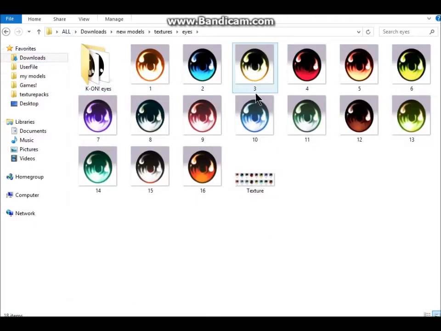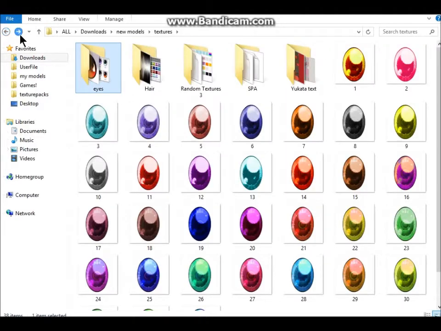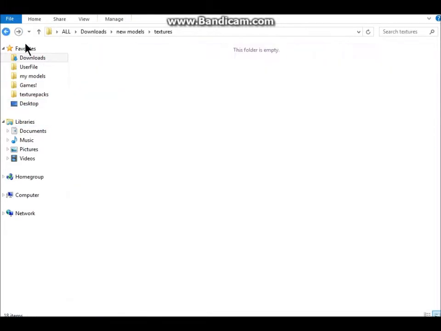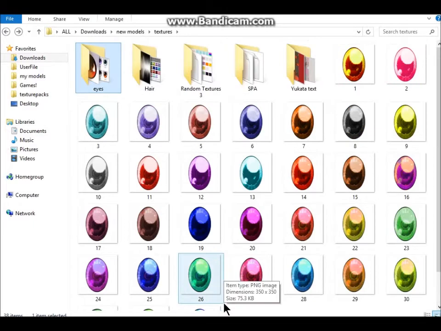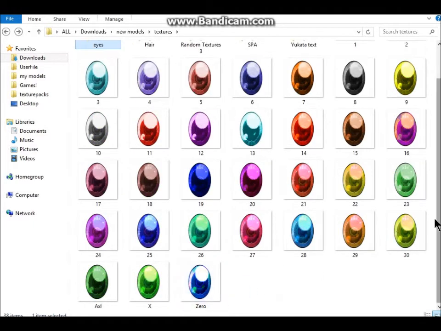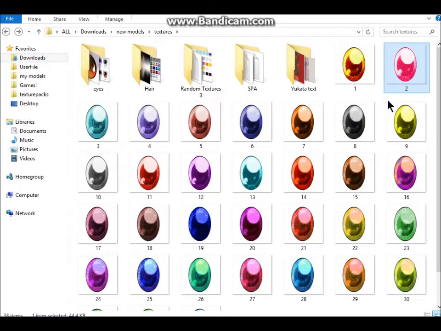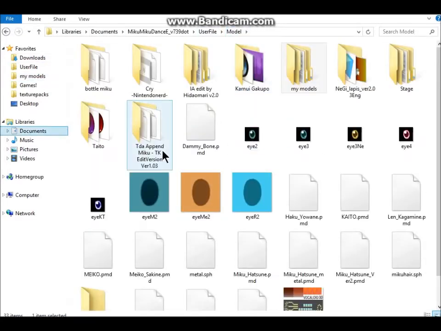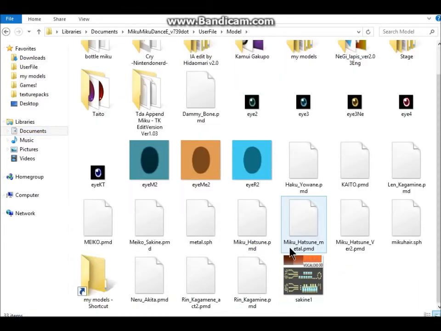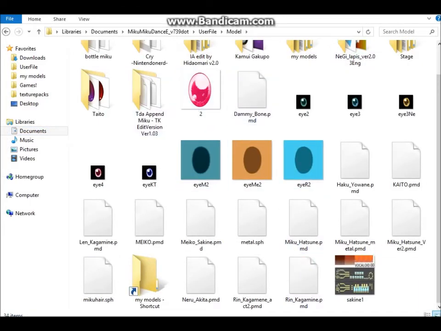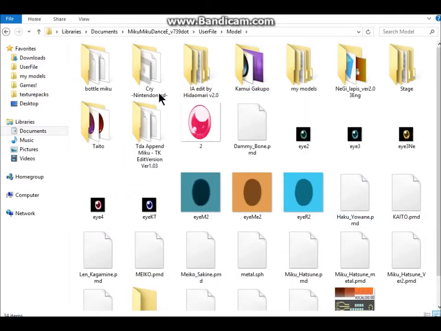But I have different kinds of eyes here. I usually use these eyes because I like them. They're pretty. But let's just use these eyes. Let's make Kaito have bright pink eyes. Let's go back to the models folder. If you stick the eyes in the same folder that the model is originally in, so like Kaito's in the models folder, and if we stick this one here, then we can use the eyes.